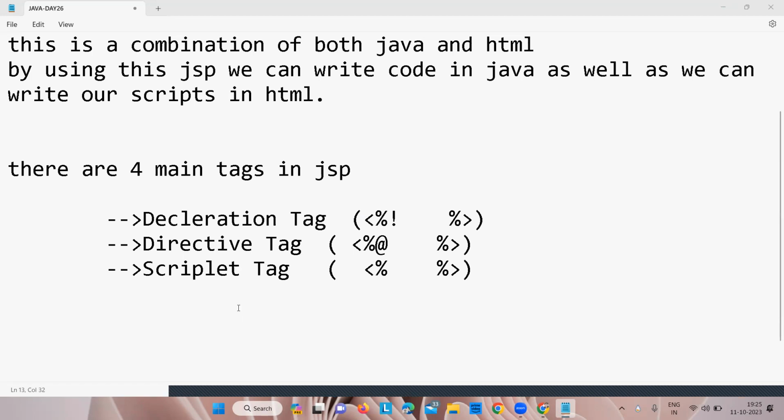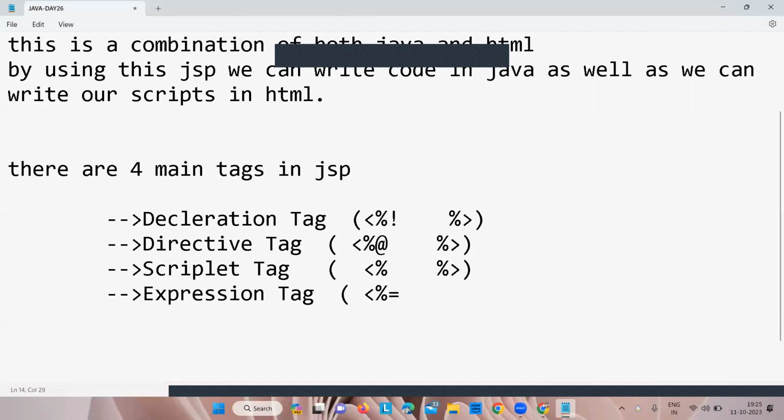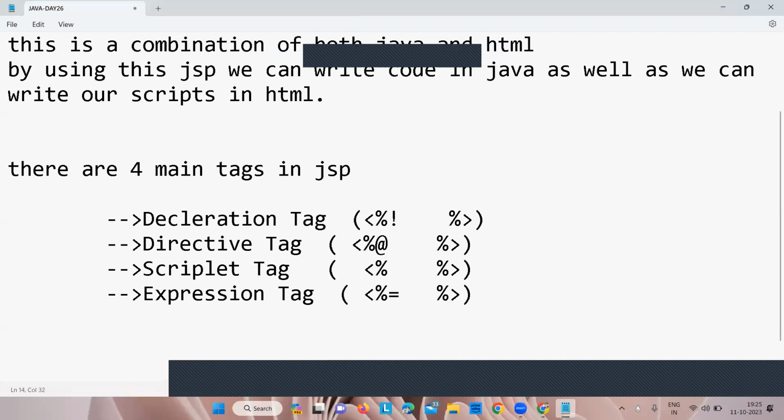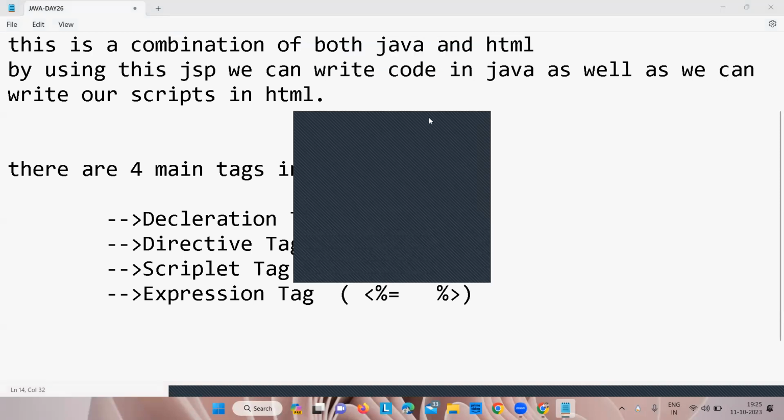And then the next tag is the expression tag. How do we use the expression tag? We say less than percentage is equals to and percentage less than. This is how we write our expression tag.